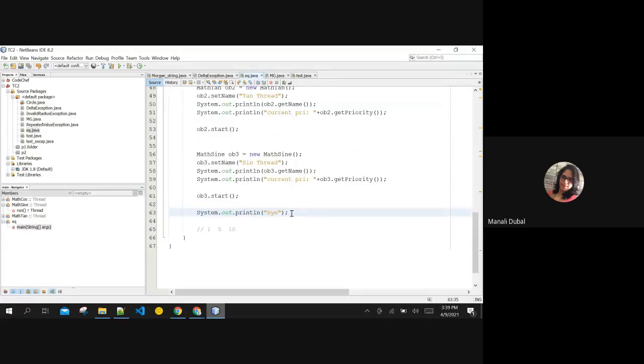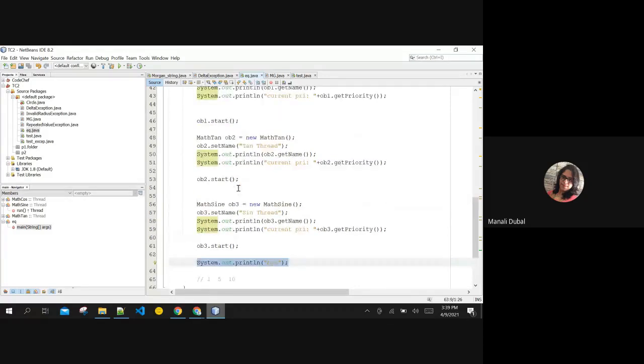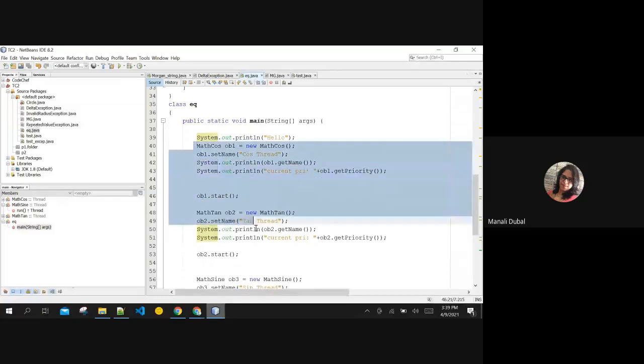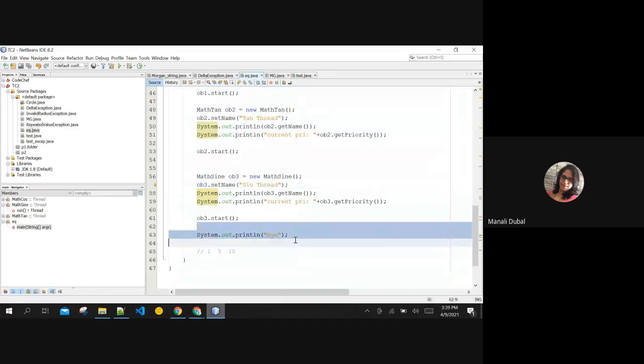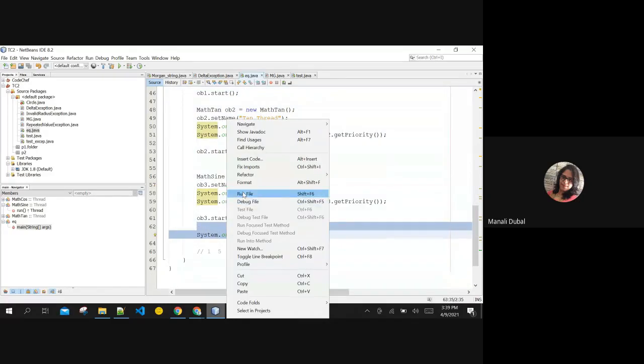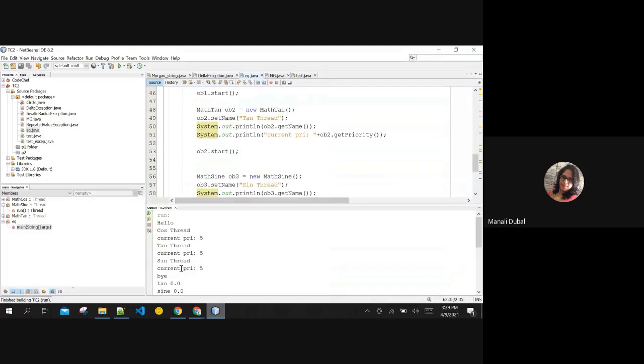So you feel that it is executed before, but it should be executed at the last, right? The execution should be in such a way that once the run method is completed for all the three threads, then only the bye should execute. No. The problem here is that bye is executed way before the threads complete their execution.